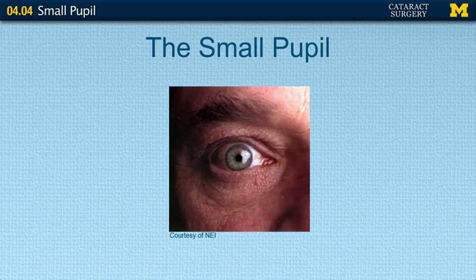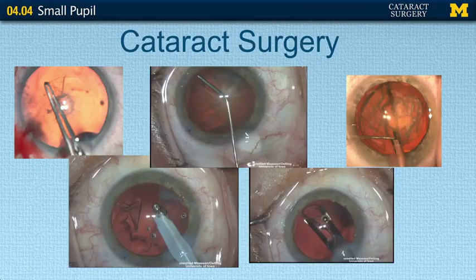So a small pupil technically is defined as a pupil less than 4 millimeters, but really any size pupil where you can't see enough to do the surgery safely can be considered a small pupil. So a small pupil affects various stages of cataract surgery. The first step it affects would be your capsulorhexis.